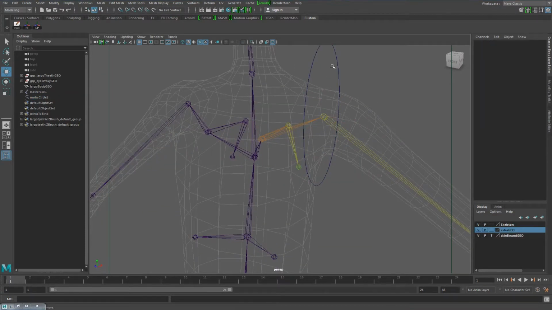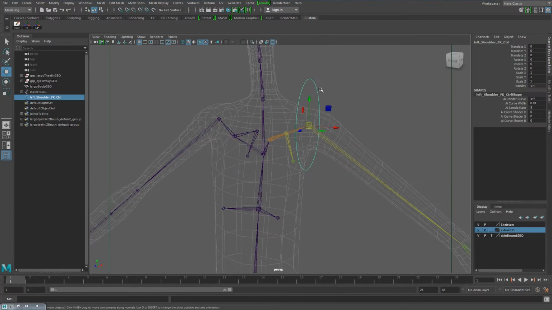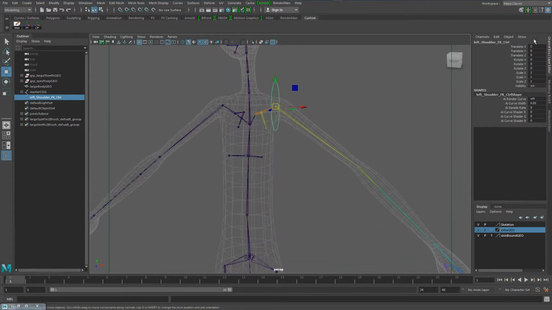So what I'm going to do is rename this guy. I'm just going to call it something simple, left underscore shoulder, just as before. This is going to be an FK, so FK, and then I'll put the end control, CTRL, so I know that this is a control. So this is the left shoulder FK control. So I got that, and I did the freeze transformation and everything.